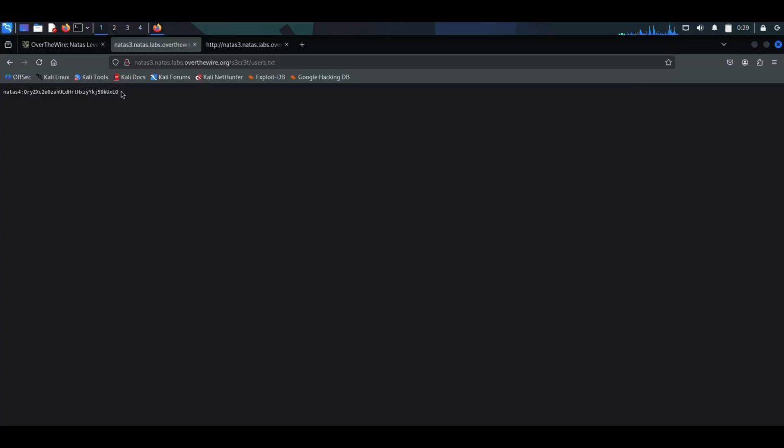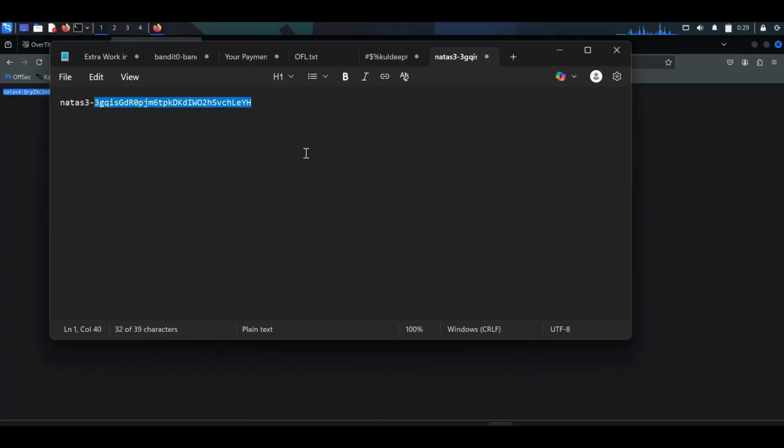Okay, this is our password for Natas 4. Let's copy and paste it somewhere else for the next lab. Okay, thank you guys. We will solve the Natas 4 lab in the next part.